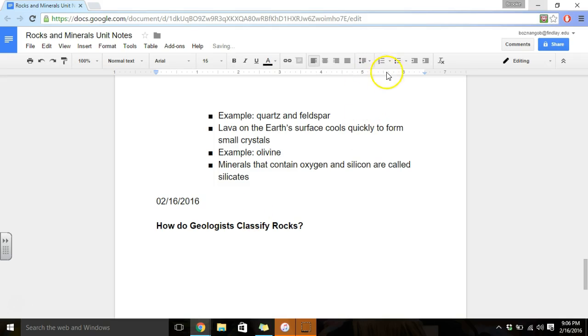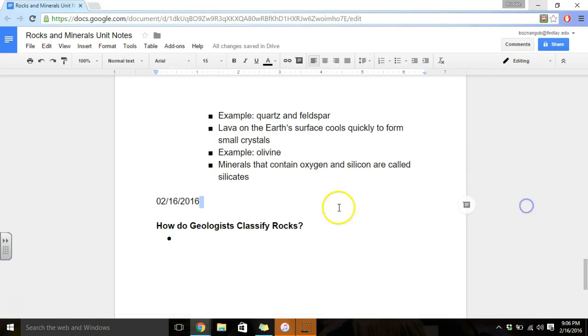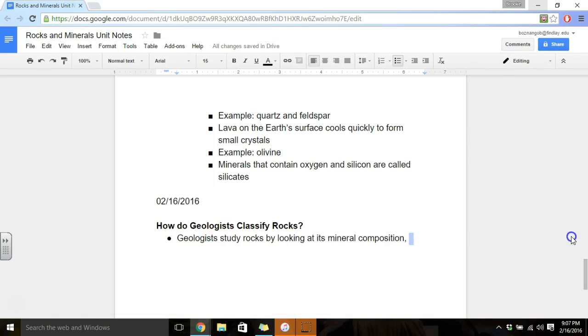And then under that, I have: to study a rock sample, geologists observe the rock's mineral composition, color, and texture. So I'm just going to put geologists study rocks by looking at its mineral composition, color, and texture. So, let's move on then to the first one.